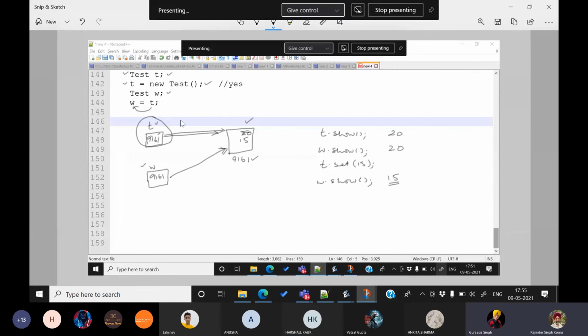Just understand this part: when we create, whatever is on the left side of the equal to sign is actually a reference. It is only containing the address. Although we call it an object, we say test T is the object, W is the object, because that is finally what we actually do with it, technically T and W are simply containing addresses of the object. The object is actually kept separately from it. We need to understand that.